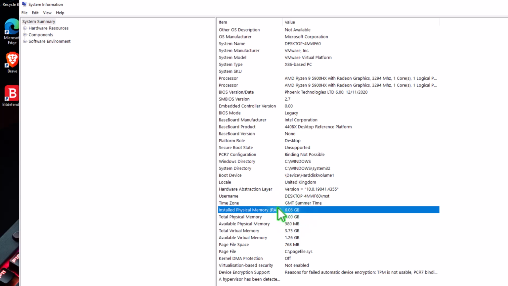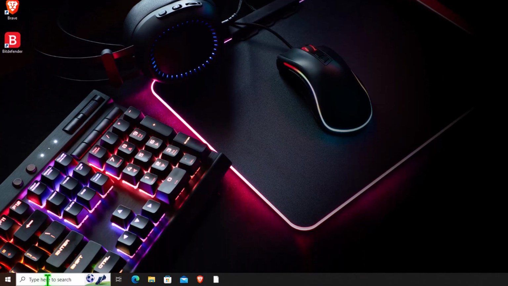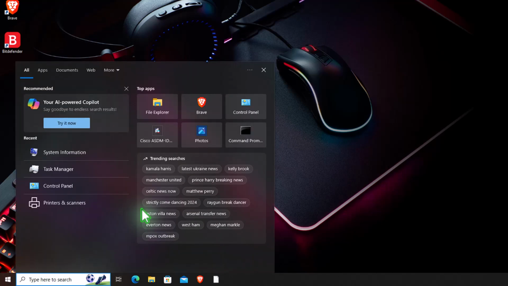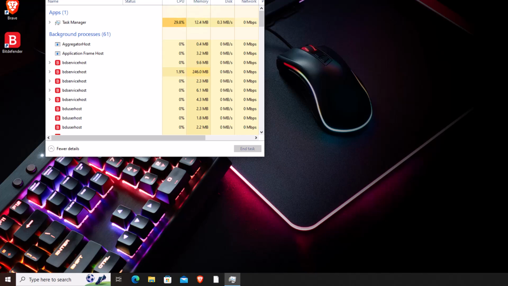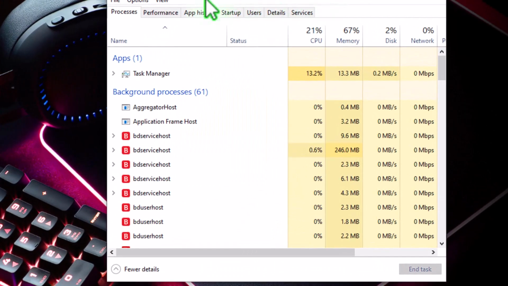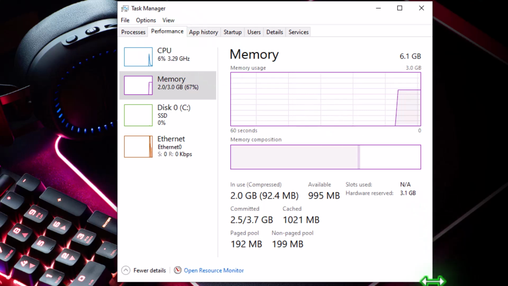But let's jump on to the final and third method. So let's close this down. Okay, so back down to the search, bottom left corner of the screen, and type Task Manager. So put Task in, click on Task Manager. Let's bring that into the center of the screen. I want to go up to Performance here, and then we can see real-time information of what's going on.